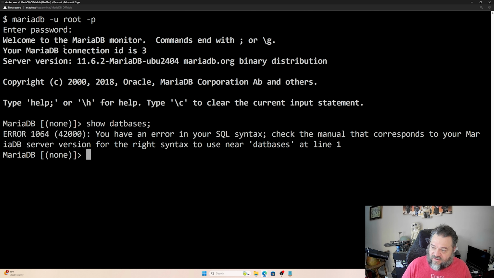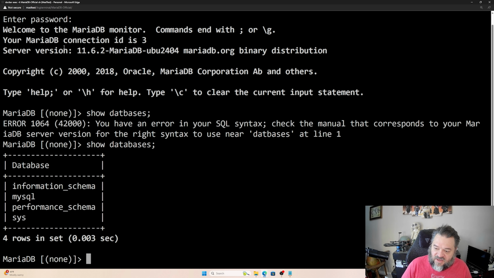And I have an arrow, so why? Oh, because I misspelled database. Show databases, and we'll hit semicolon, and then there we are. So we see the databases. We have the information schema, the MySQL performance, and the SYS, and it's best to leave all these tables alone.